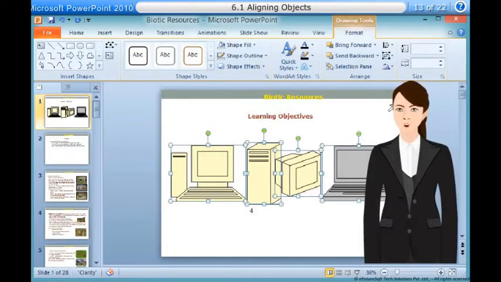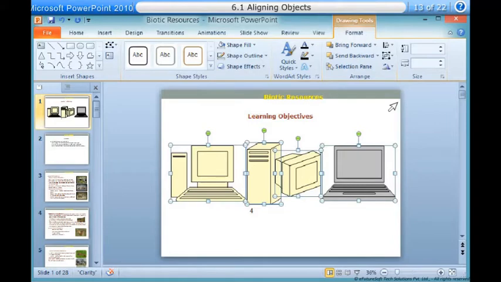To align objects to the slide. Sometimes you may wish to align one or more objects to a specific location within the slide, such as the top or the bottom. You can do this by simply selecting the Align to Slide option before you align the objects. 1. Click and drag your mouse to form a selection box around the objects you want to align.